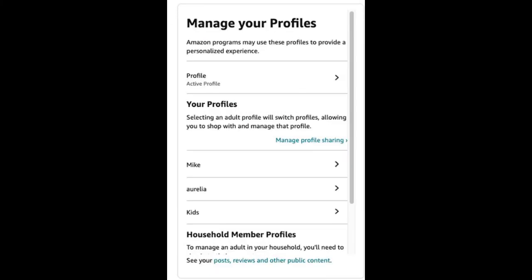Step 4. A window will appear showing all of the Alexa profiles you created in your account. The profile at the top is the active profile. You can delete any profile except for the account holder's profile.